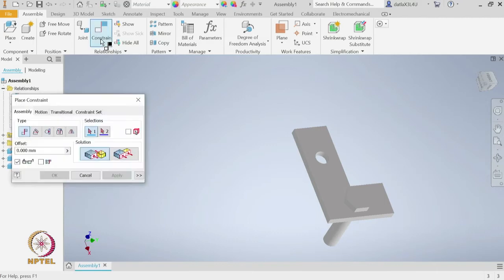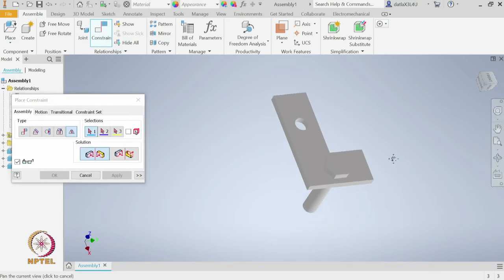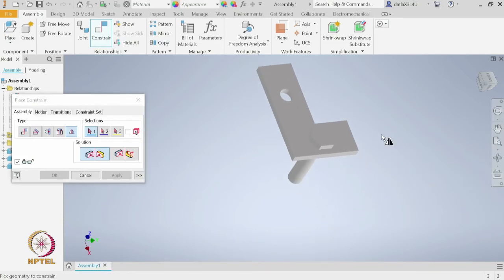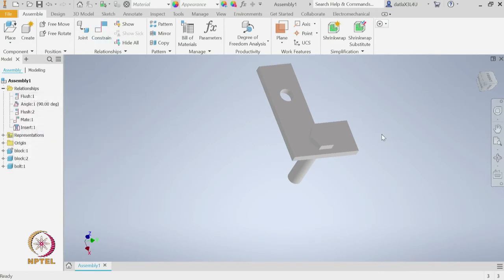So, similarly there are two other options we have, so let us now look at the symmetry constraint. So, let me see how we can apply this symmetry constraint here. Before we apply the symmetry constraint, let me create one more copy of the bolt. So, let us say I will take Control C and Control V, and the second bolt, let me place it here.